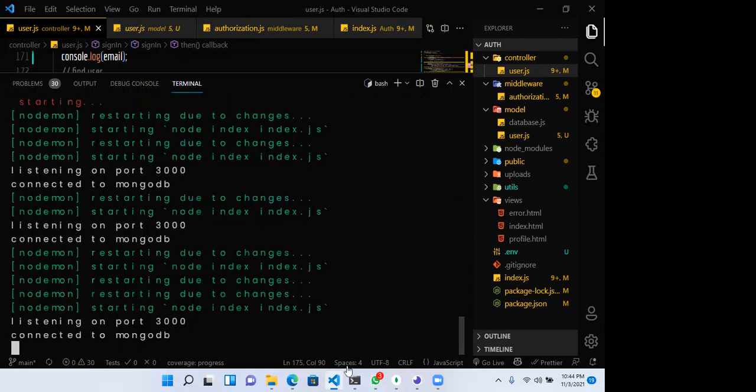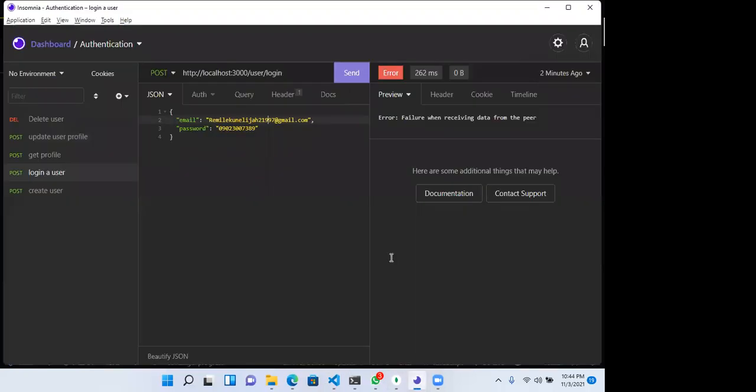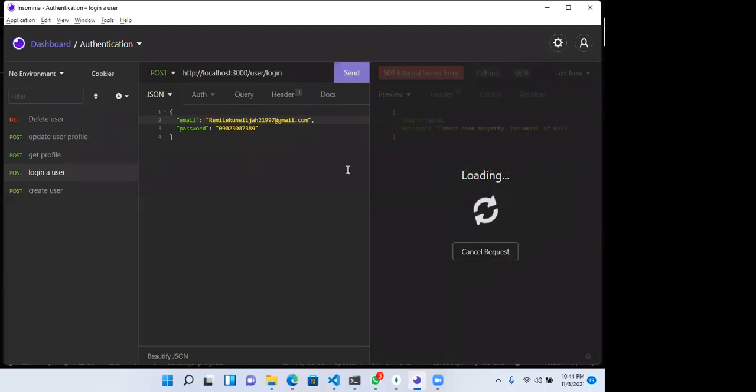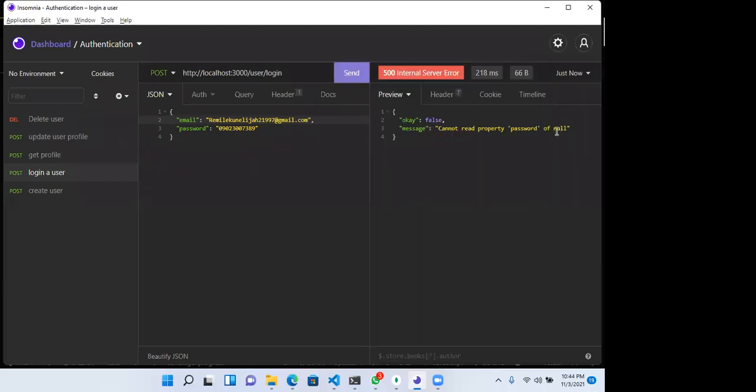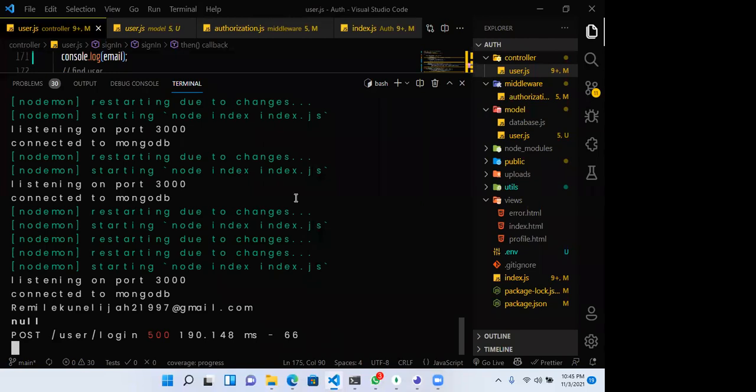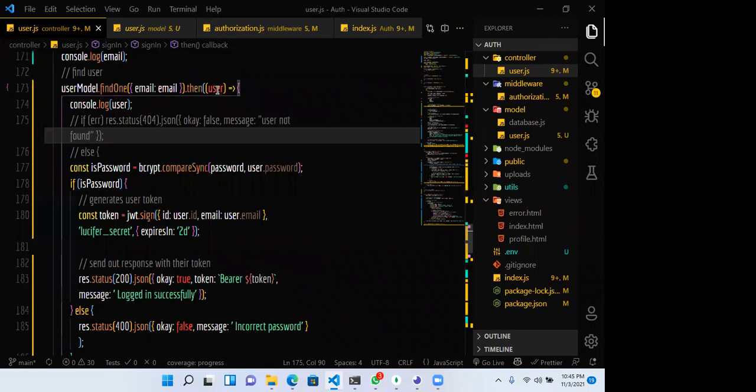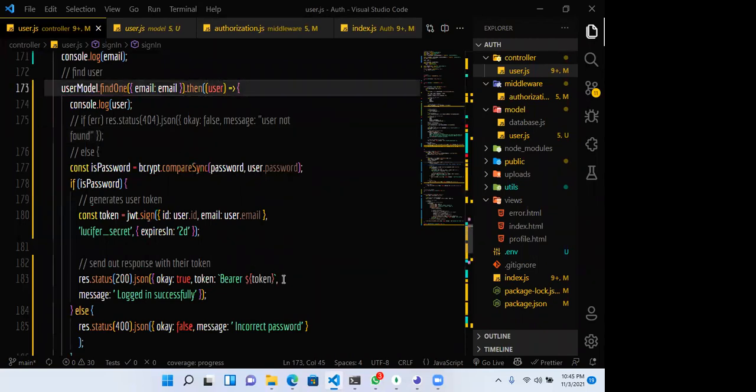Okay, listening on ports, connected, nice. Login. Cannot read password of null. Sweet. So the problem is with bcrypt, not, oh yeah, the stuff is still null.